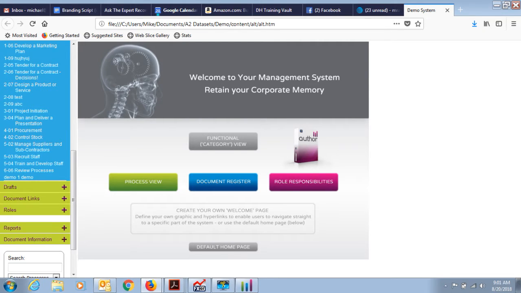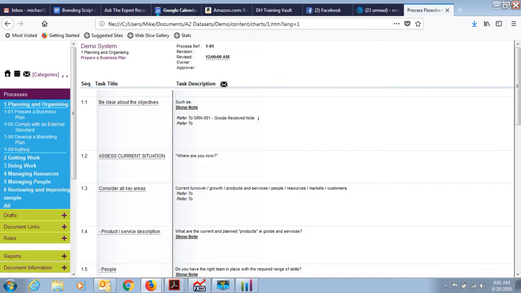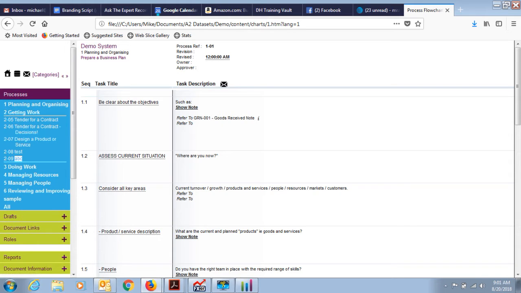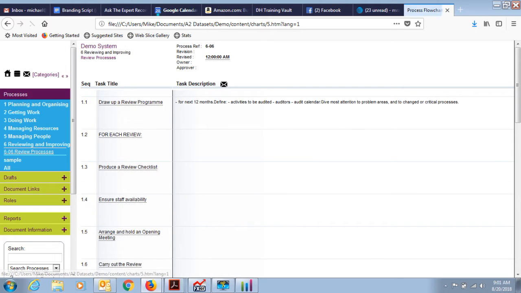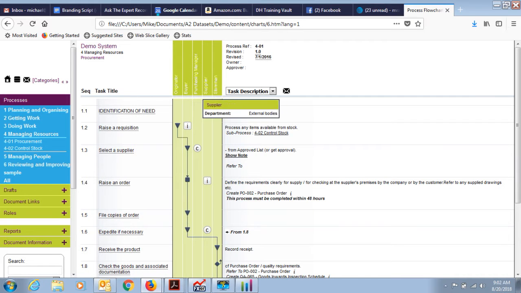But there's all of our processes, everything we've got. We're going to go in here and pull one up. These ones that have no links to them are drafts. They won't open. So hit Prepare a Business Plan. There it is, it's going to go ahead and open up. I'm going to go into Getting Work, Doing Work, so Review Processes. Here it comes. We've got Managing Resources, our procurement one. This is one we generally showed you in the demo.